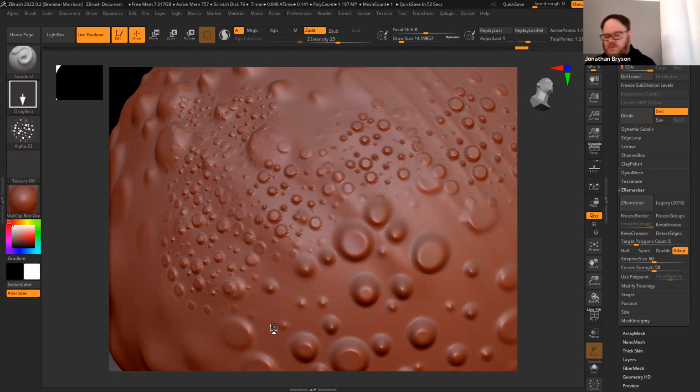And then if any of you guys are wondering about poly paint, the same answer would be applied, because that also depends on the resolution of the model itself.